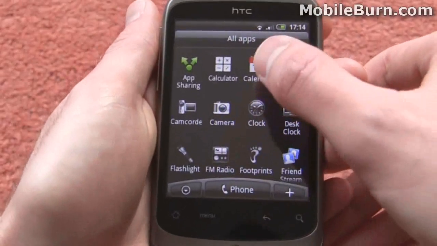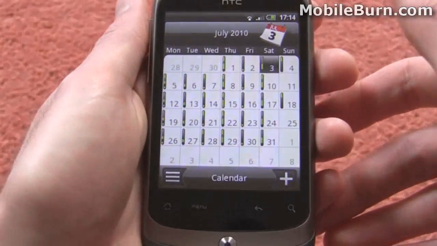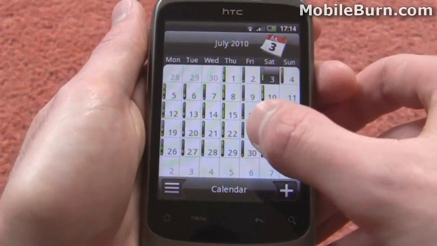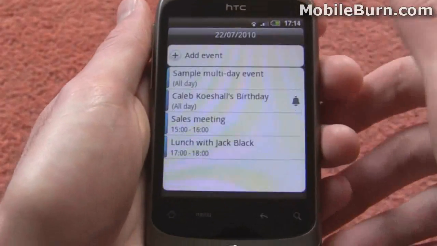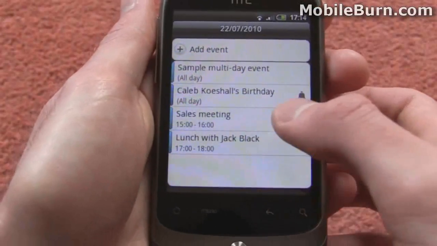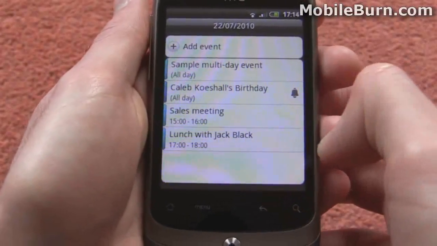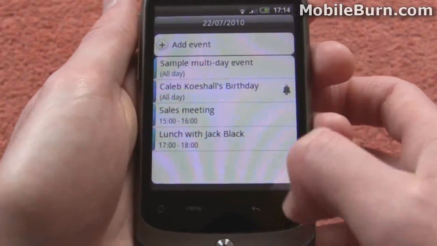Also, because you've done this, you also get other things synchronized across from Facebook. So for example here, if we go into a specific day in the calendar, you can see we've got one of my Facebook contacts' birthdays here, which is quite handy just so you don't forget.